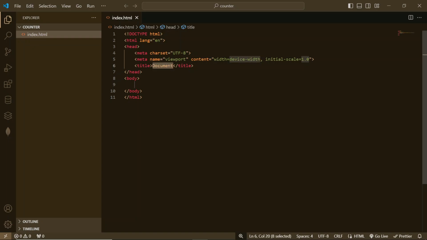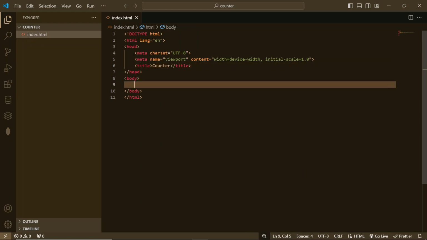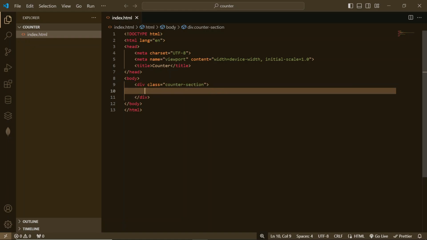And I'm gonna name it counter, and inside this body we have to write such simple HTML that you will be amazed. Okay, so the first thing is you have to make a div by the name of counter section. Okay, so I have a shortcut for you to make it. You can click on dot counter section and enter, and there you have it, a div with a class counter section. It's a pretty good shortcut if you want to use it, and then enter.